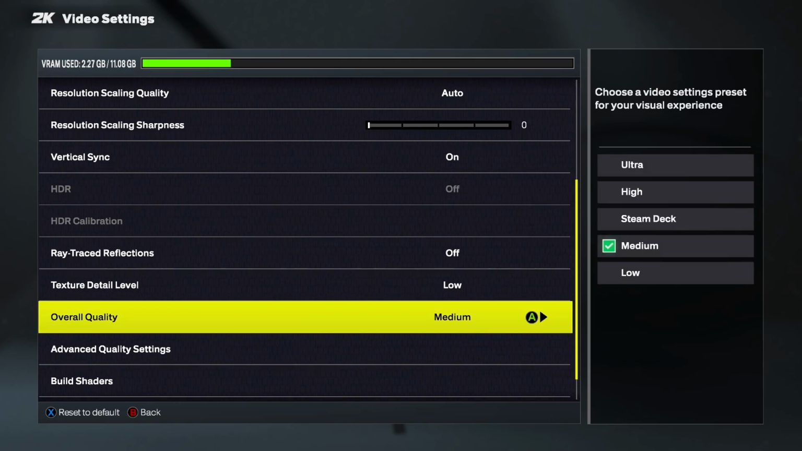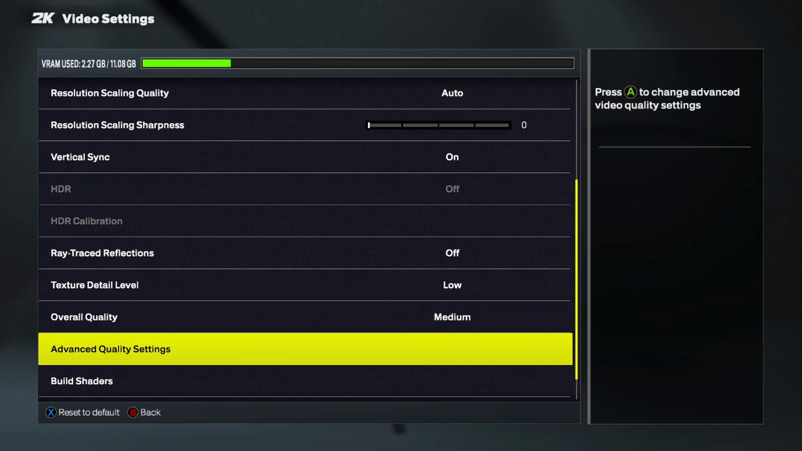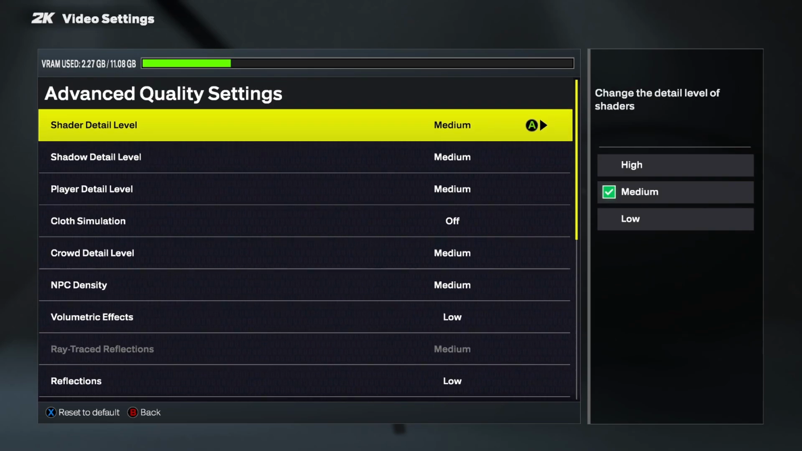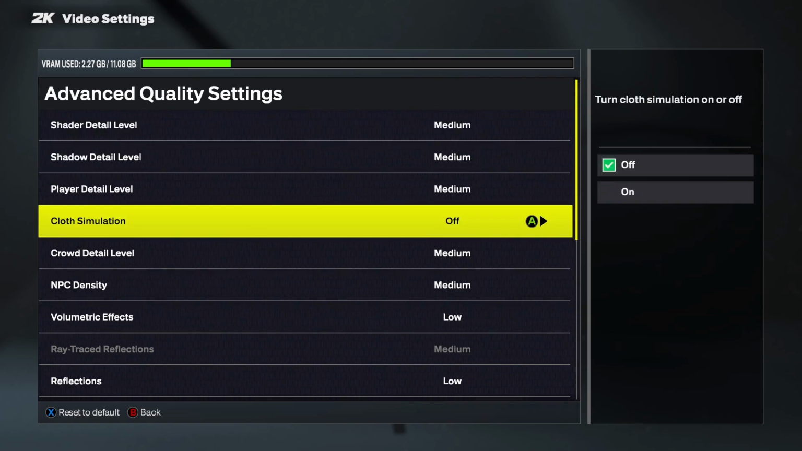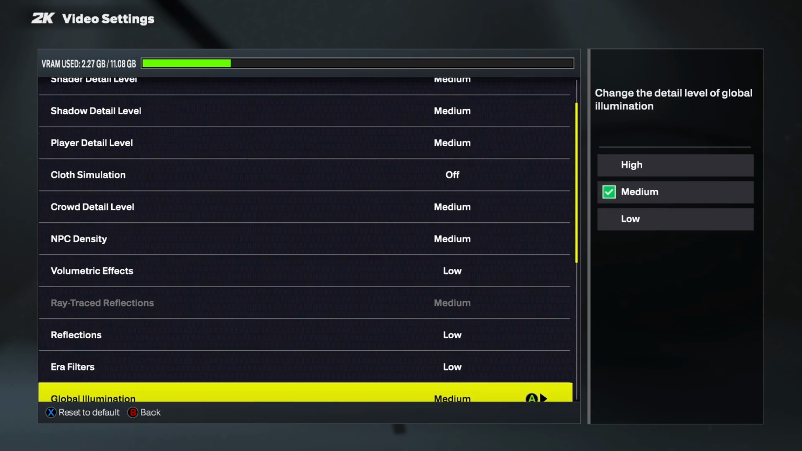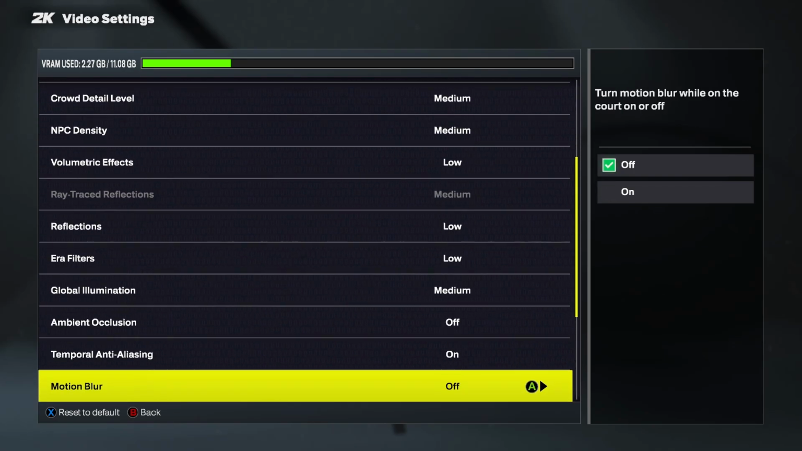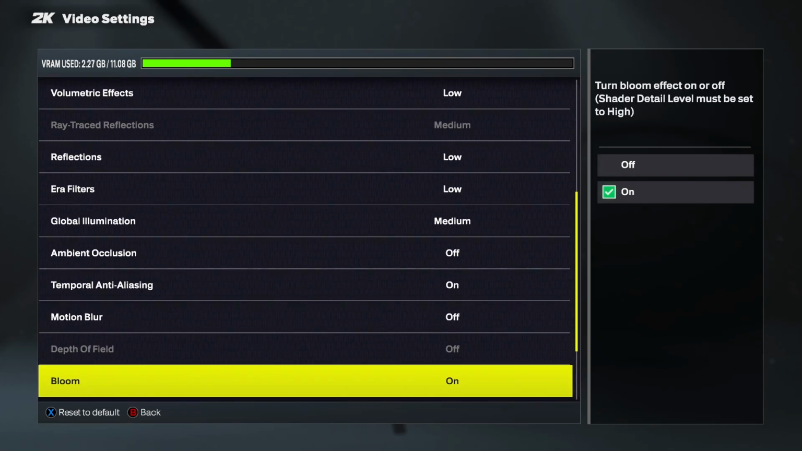So I'm just going to go for medium. Then if you want to adjust some more settings, just go over to advanced quality settings, and under it you'll see a bunch of settings such as shader, shadow, play detail quality, cloth simulation. So a bunch of settings are available here. You can adjust them as needed, and once you adjust them, then just go back from here.